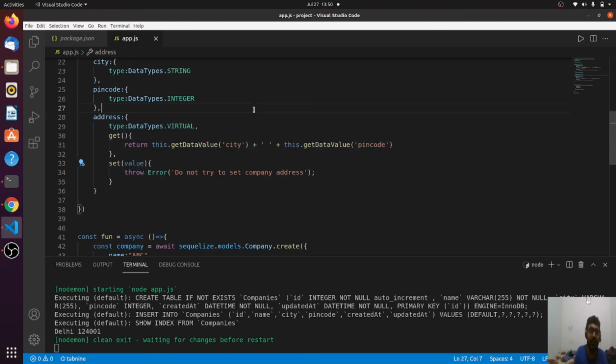For example, maybe we have a user. A user has a first name and last name. Now first name and last name exist in the database. Now if I want to get the full name, I should not create a new field in the database to save the full name, because that will be redundant information. I already have first name, I already have second name. Why should I concatenate both? It will be a wastage of storage.